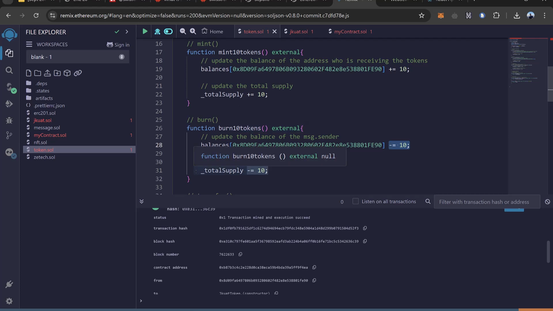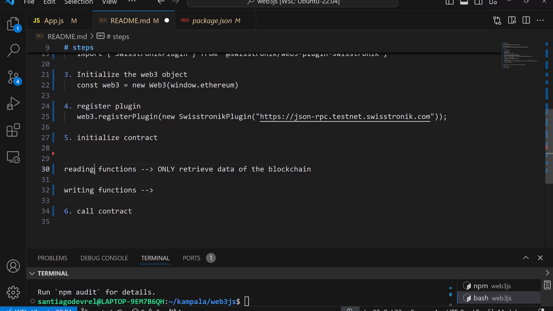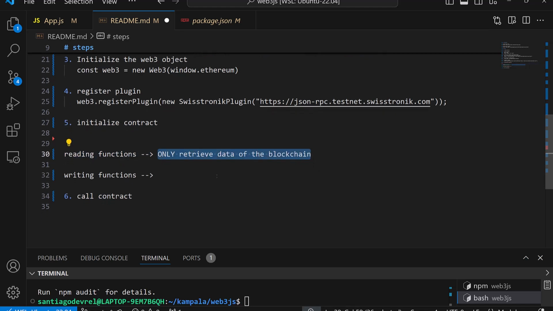Or I can call the function name, that's what we are going to do, on a lot of different contracts, and we will always get a different name because we are interacting with different contracts. So the function name is also a reading function because it's just returning the name, right? Or it's just returning the balance, or the total supply. So this only retrieves data of the blockchain. But then the writing functions will either remove, edit, change, or whatever data in the blockchain.